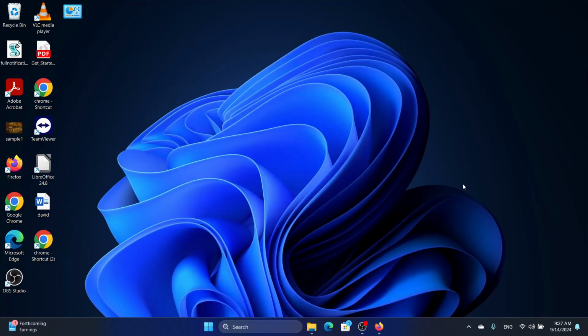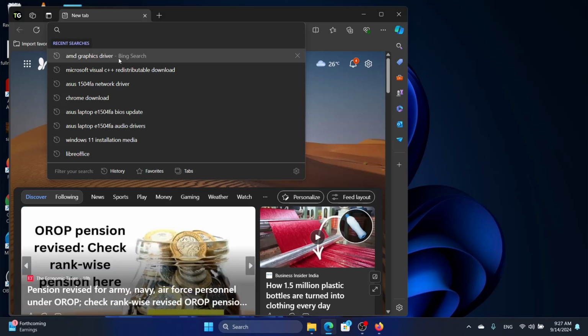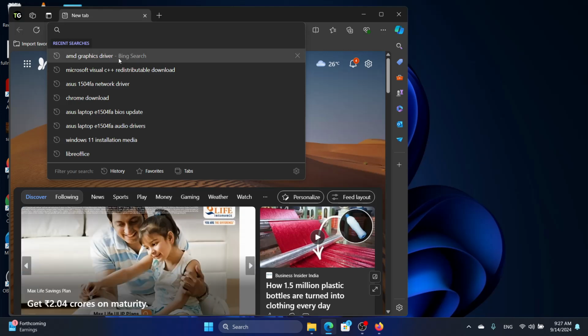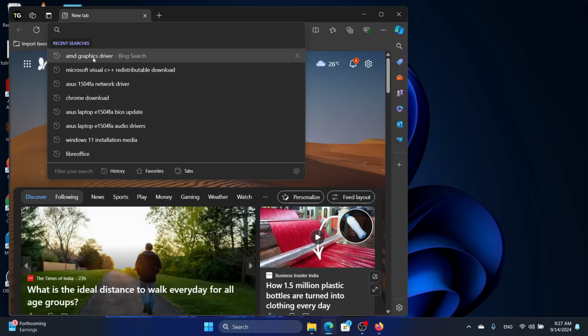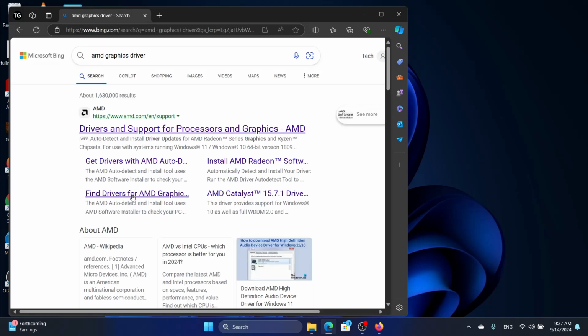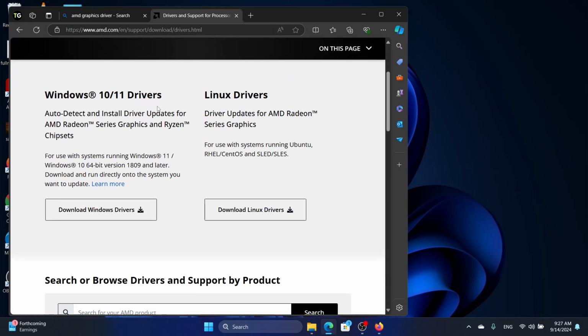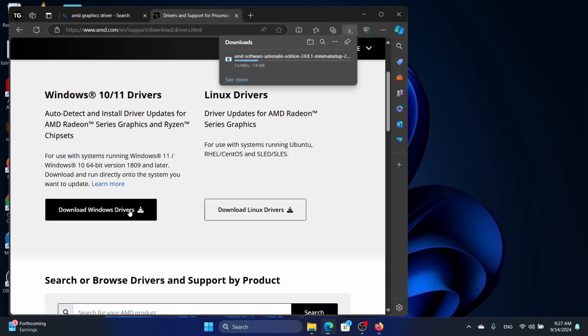If this doesn't work, there's another method: you can download the relevant driver, and for that you need to go to the driver manufacturer's site, the manufacturer of the graphics card. So I have an AMD Radeon, as you have seen in the device manager. So I'll go to AMD graphics driver and I'll try to download the installer. So you can see here Windows 10 11 drivers. So click on this and you need to run a Windows 11 or Windows 10 64-bit 1809 and later.